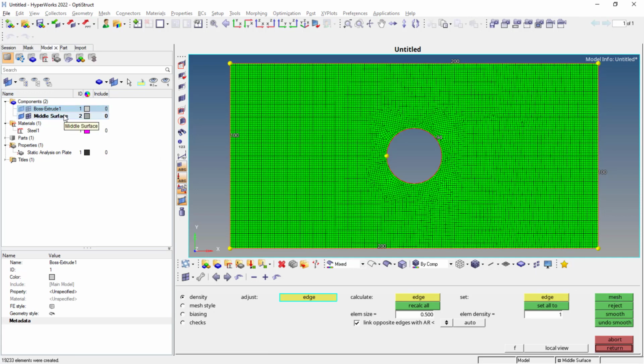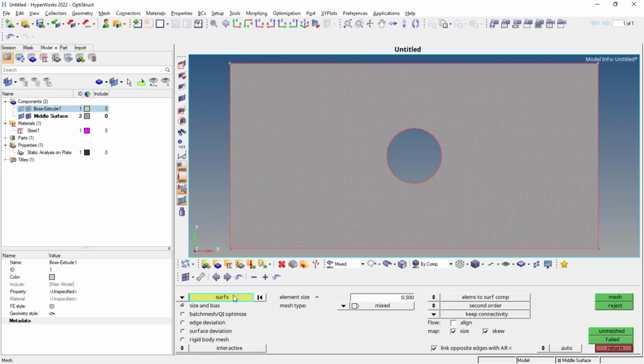Let's see, it will be added here. So this is how the mesh looks like. Yeah, so once the meshing is done, you can return and go with the next steps.